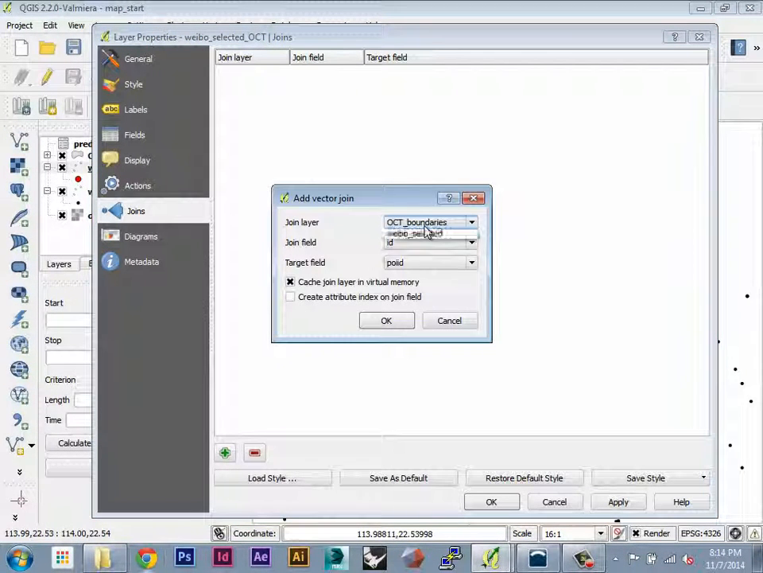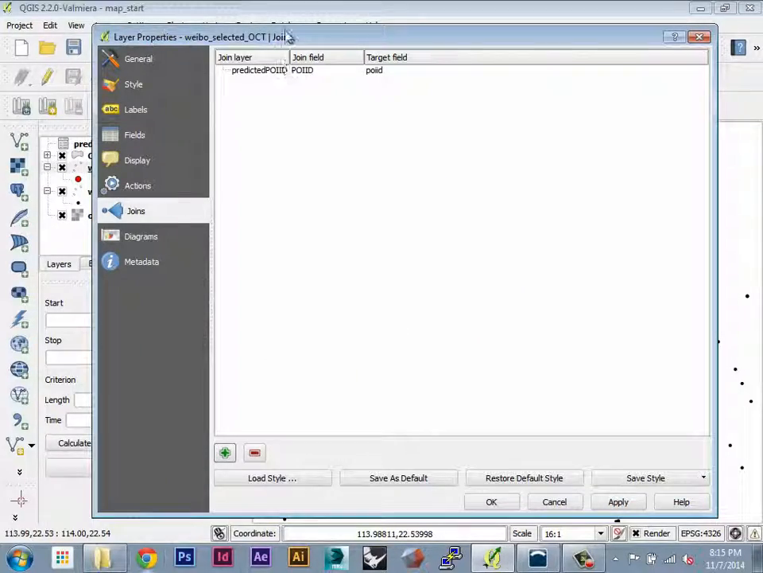I can join this prediction data set to this shapefile by matching the POID data, right? And this is why it's really important to keep that place ID consistent and to re-export it back to your data set, because it's actually the way that GIS is going to relate that point to the prediction value. Click OK, that joins here.